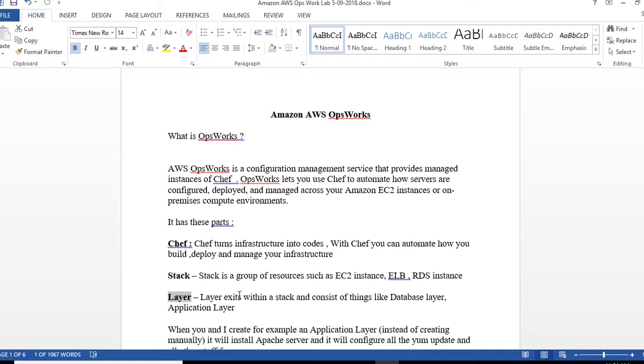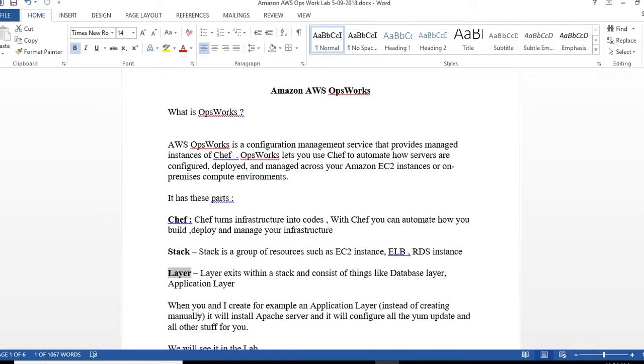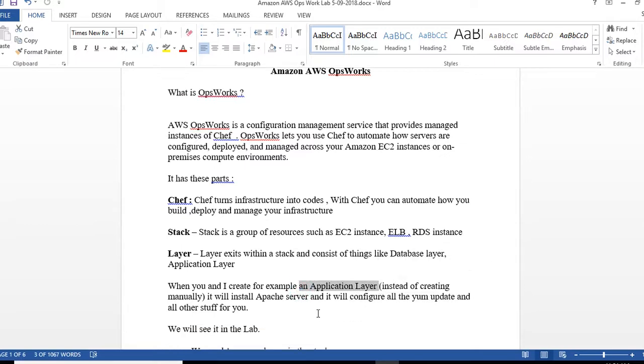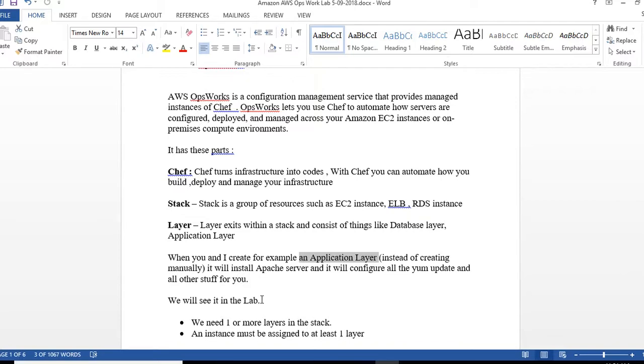Layer. Layer exists within the stack. So you're going to have a stack first, then inside that you're going to have what? A layer. The layer exists within a stack and consists of things like database layer, application layer, and we're going to do lab. You will see that. So what does that mean? When you and I create, for example, an application layer, instead of creating manually, it will install Apache server and it will configure all the yum update. When you put Apache server, you have to update that. It will do that for you and other stuff for you. So it is automated through where? Application layer, which we're going to do in the lab. So we will see in the lab later on.